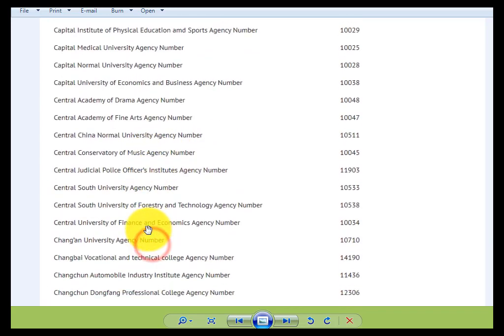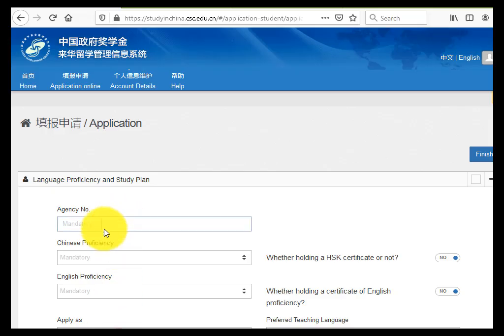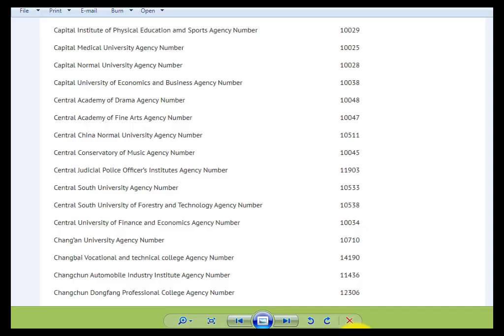So I select this Central South University. Check on Central South University, 10538. 10538 is the agency number. This is just a number, not an agency or any agent. As you enter this number, if it is correct, then it automatically shows, otherwise it doesn't work.